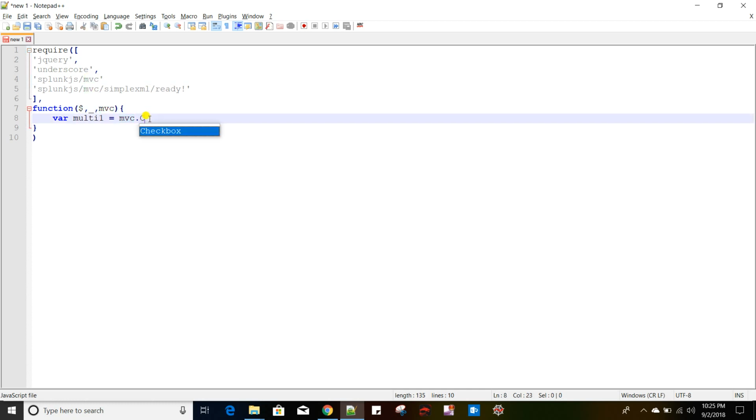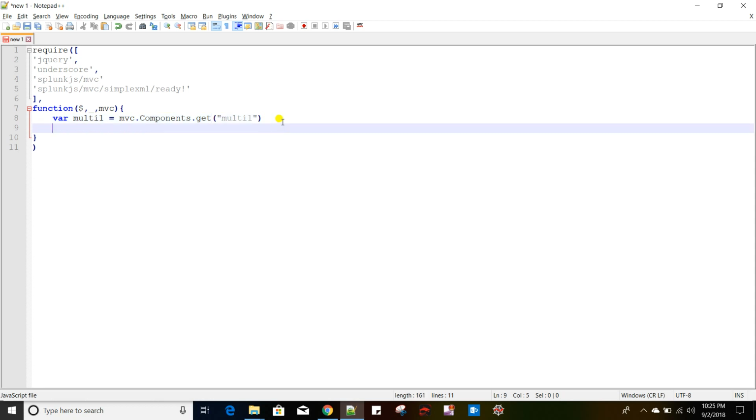MVC.components.get. Here you have to give the ID of that multi-select. In my case, it is multi1. Let's see whether I'm able to do it or not.